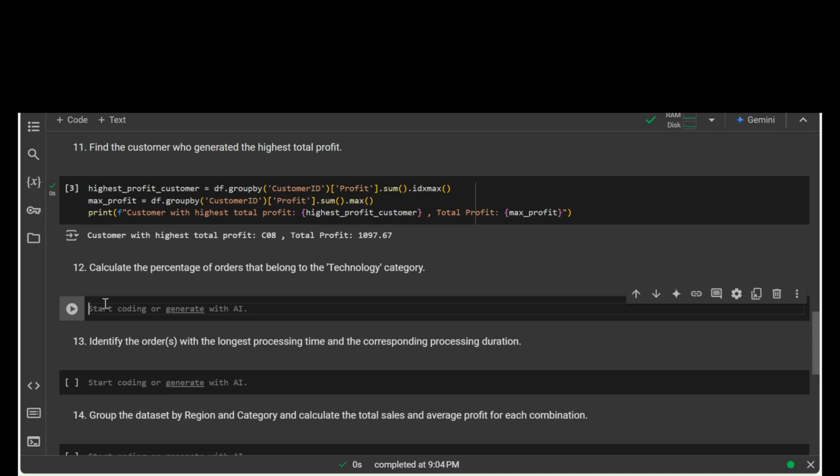Perfect. Now let's jump to the second question: we need to calculate the percentage of orders that belong to the technology category. So based on the specific category, technology, we have to find the percentage of orders. Similarly we will first find the variable technology_orders, and this is equal to df of category, and this should be equal to what? Technology.